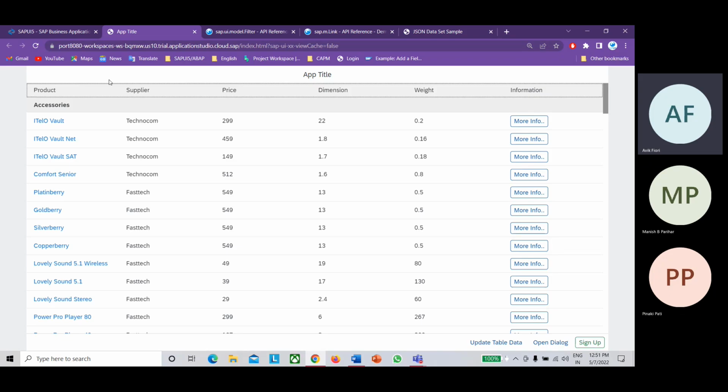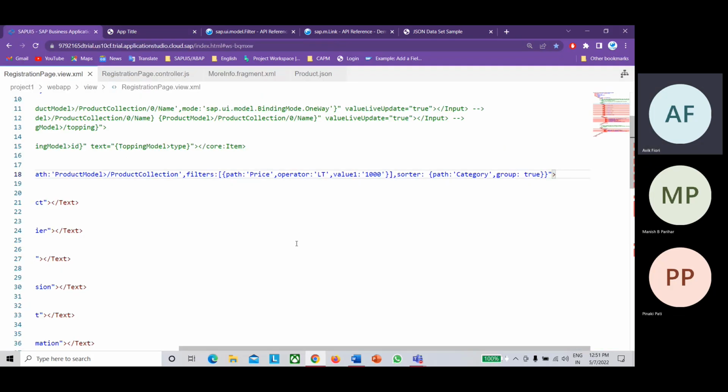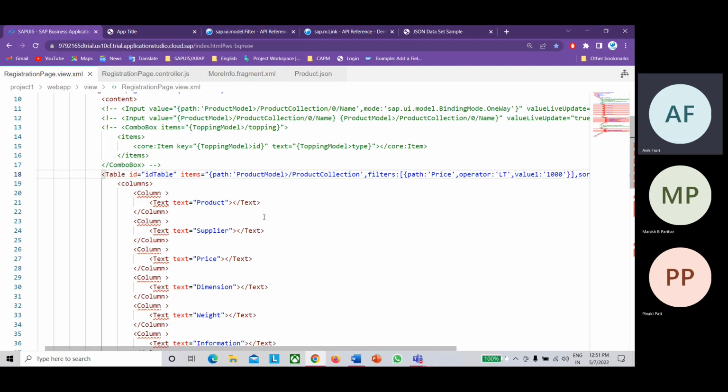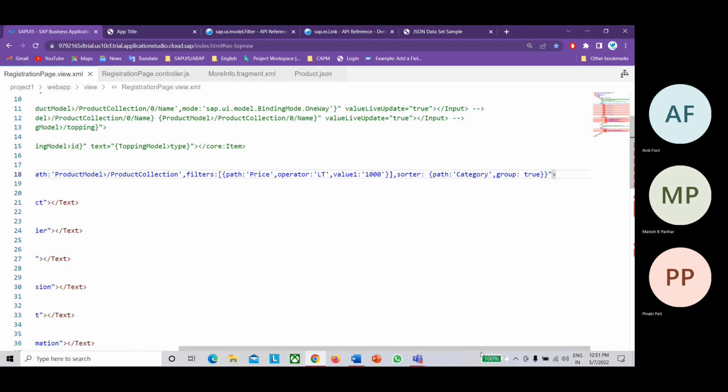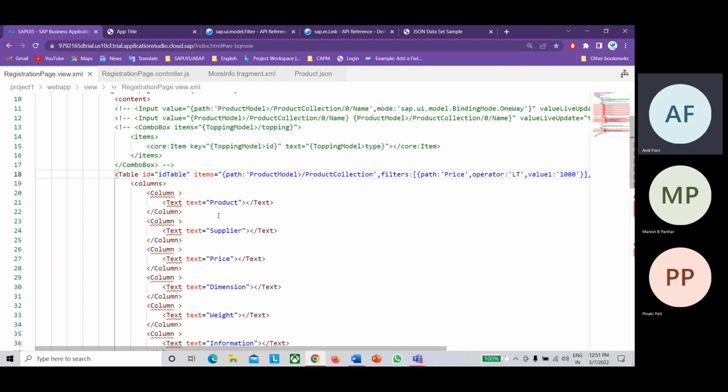So this is also something you can achieve with the sorter. Whenever you want to do the sorting or categorize, you have to use the sorter. And if you want to filter out the data, you can use the filters. Okay. Sorter, filter, everything is fine now. Now let's see how we can dynamically filter out the data.